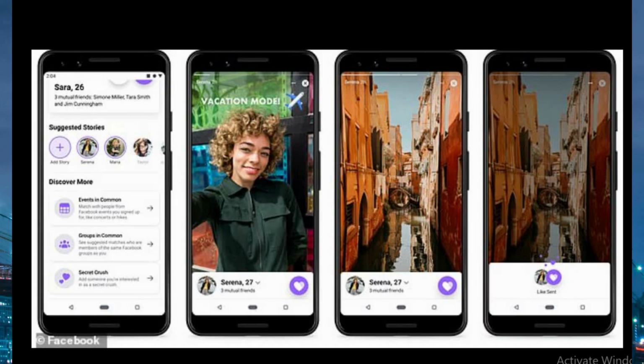You can also answer fun prompts like the one thing I will never do again or the perfect first date is. This makes your profile more engaging and helps others start conversations easily. After setting up your profile, Facebook uses its algorithm to recommend potential matches based on your shared interests, mutual friends, and preferences you set, such as age range and location.